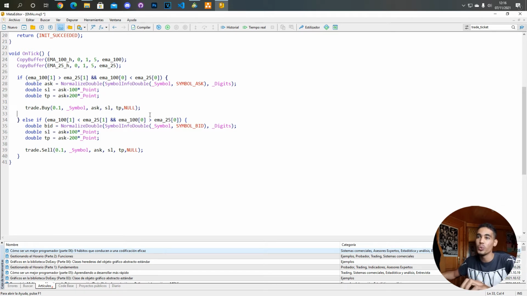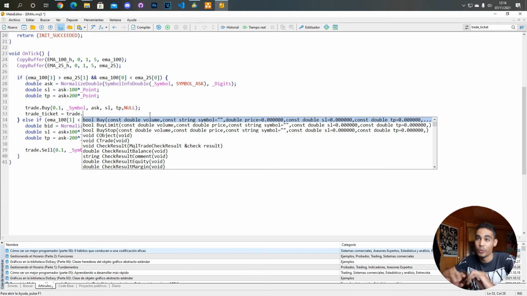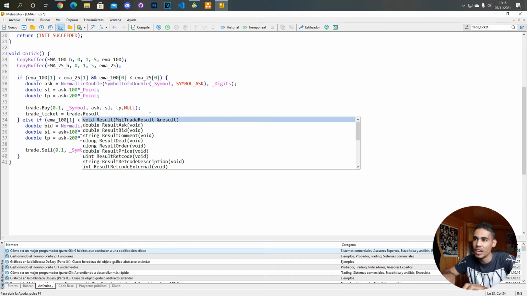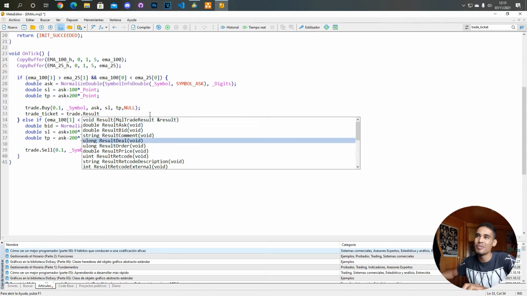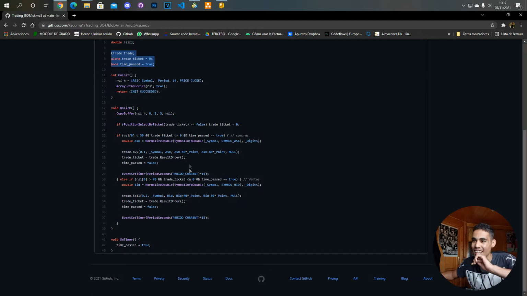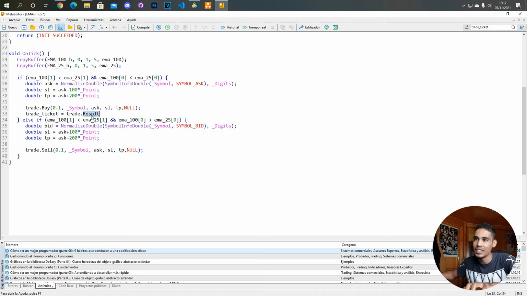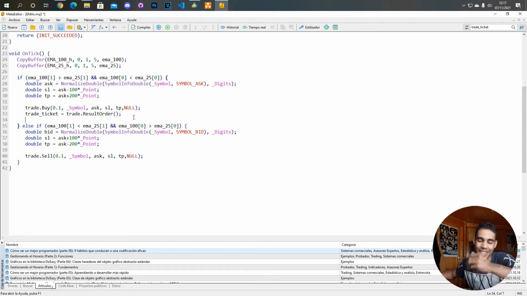So once we have that, we need to store the trade ticket, the ID of the trade. So we have to put here that trade ticket is going to be trade. We use again the trade object, and we call the method result. I don't remember. Let me look in my GitHub. So you have to use the trade result order. So you use that method, and you will get the ticket of the current trade. So this is the same for both operations. And yeah, that's basically what you have to do.